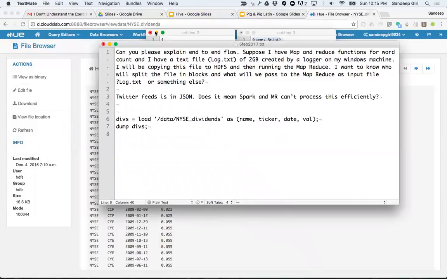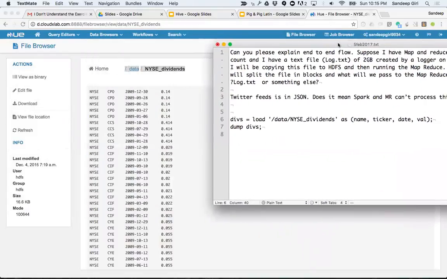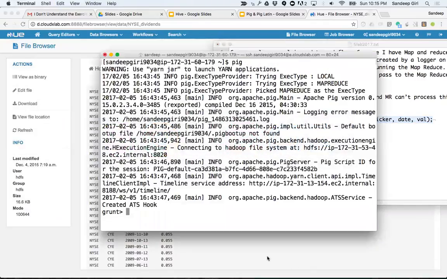Let me minimize this, minimize this, and minimize this. Okay, so what you see is we are saying load this data as name, ticker, and date and values. All right. Okay, so we loaded the data.